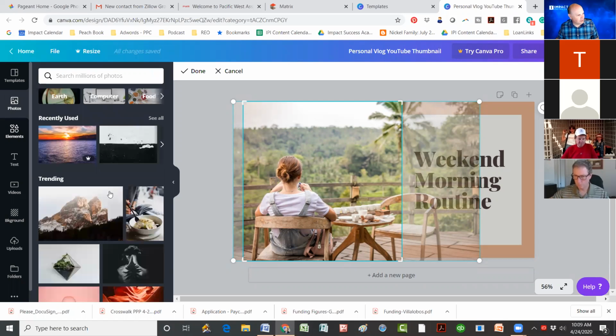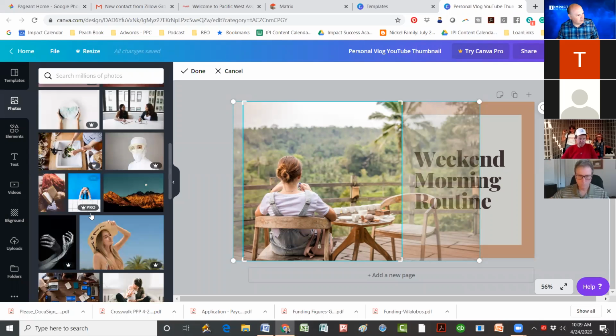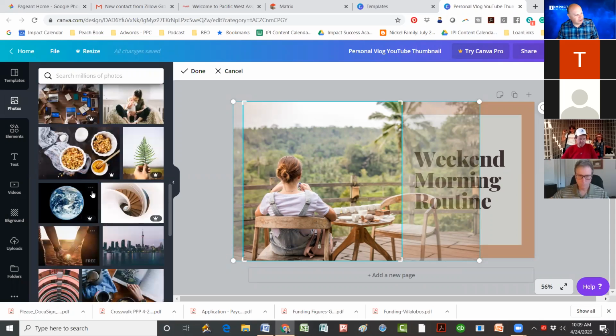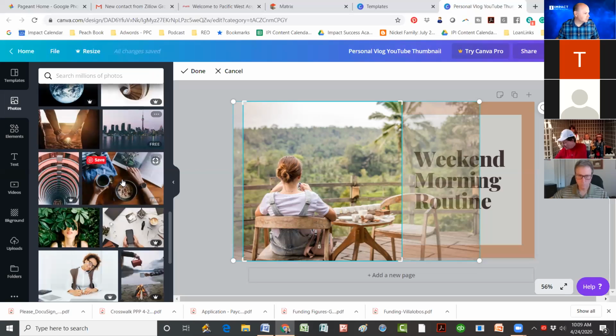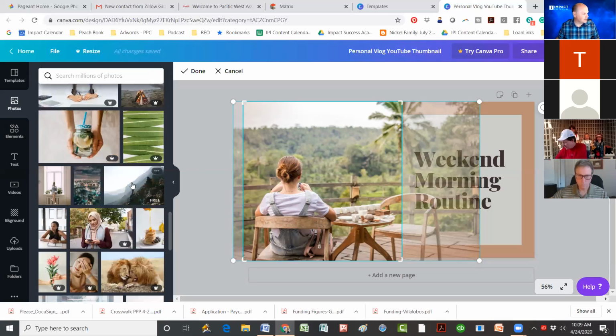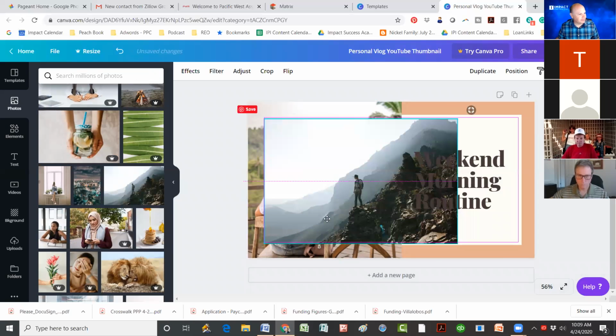Well, there's a lot of free photos. And if you have the paid version of Canva, you can buy these pictures if you really like them. Some of these little ones with the crowns are pro versions, but let's just find a free photo. Let's see here. This guy's hiking. Okay, let's say I like him better.